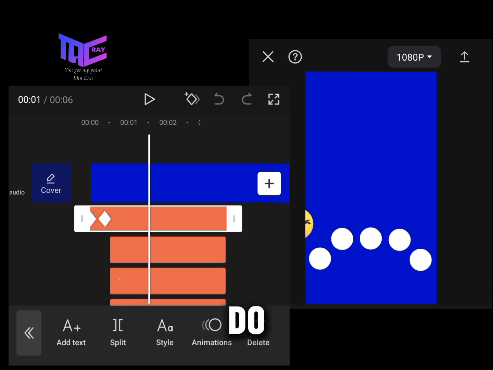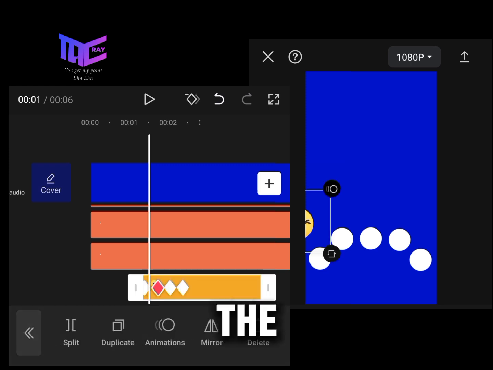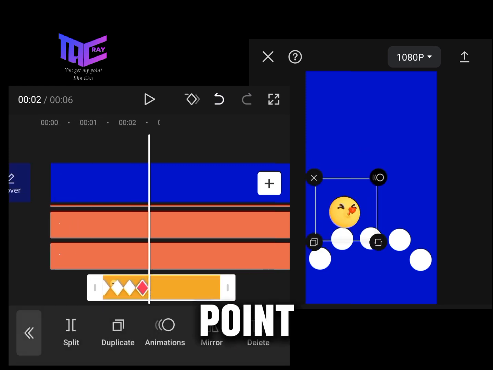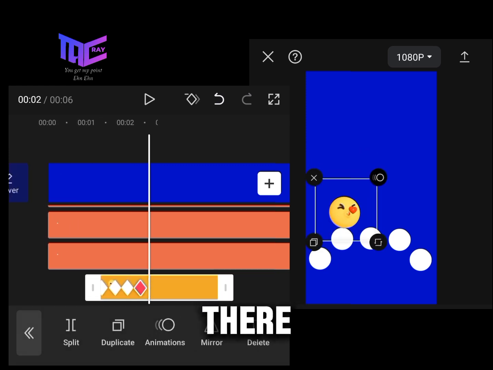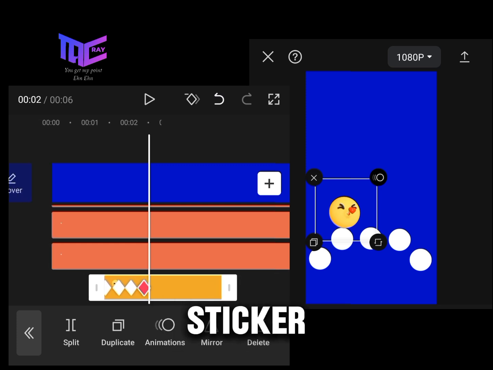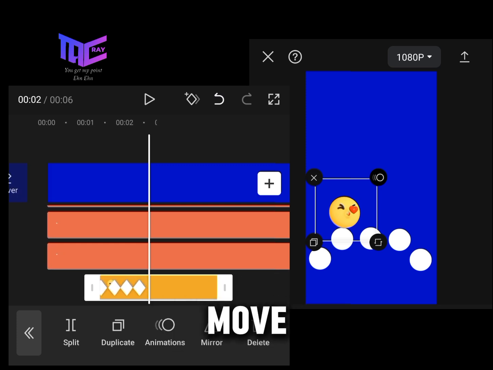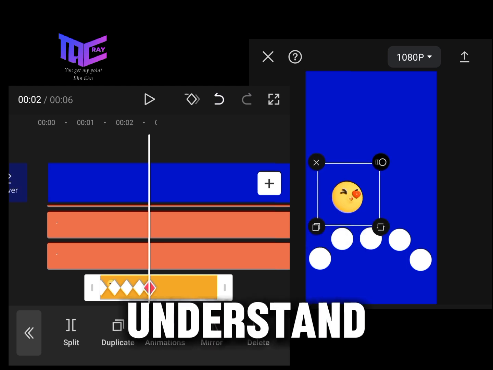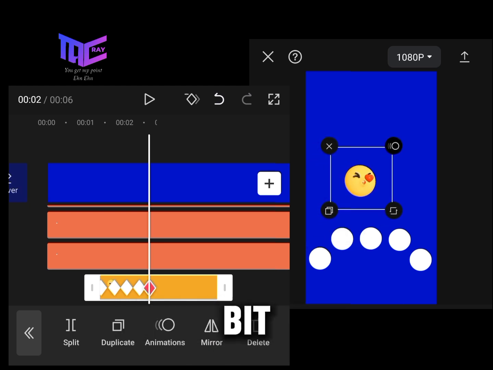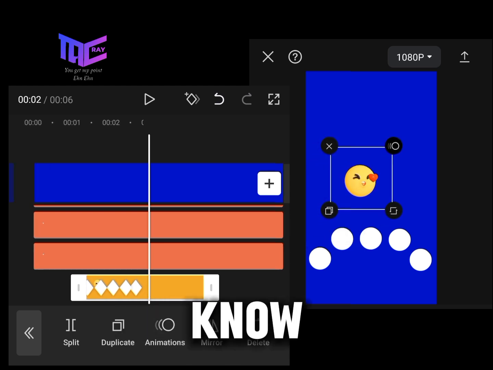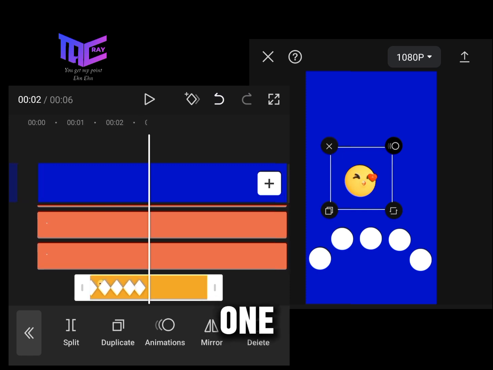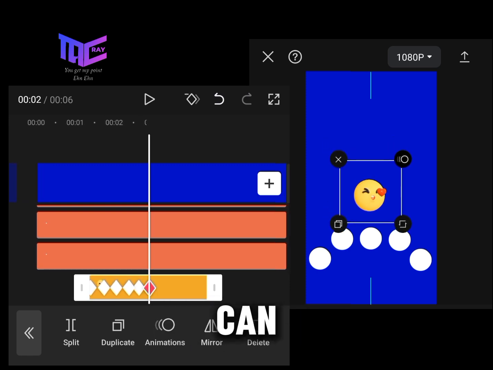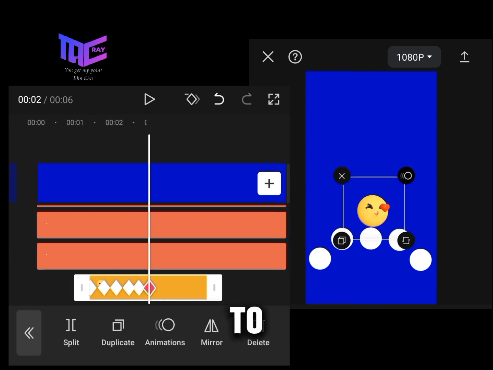So what you need to do here is tap on the sticker layer. When you get there, you can now add a keyframe at the beginning of the sticker. You move the sticker up. Understand? You move the video a bit, then you keep on moving with keyframes, like the way you did the first one. So when you are done with everything, you can now export the video to your gallery.